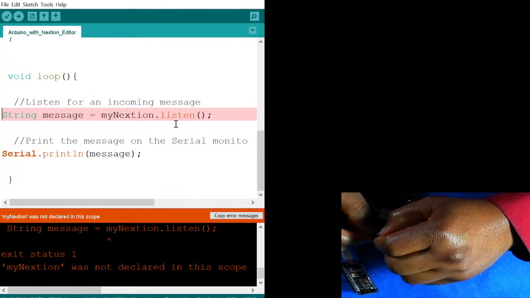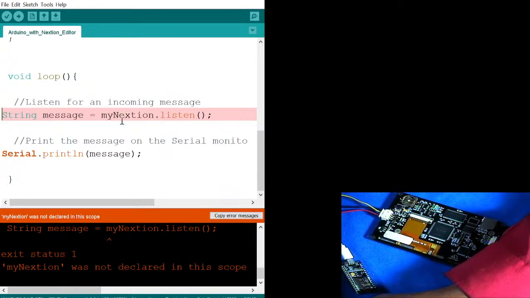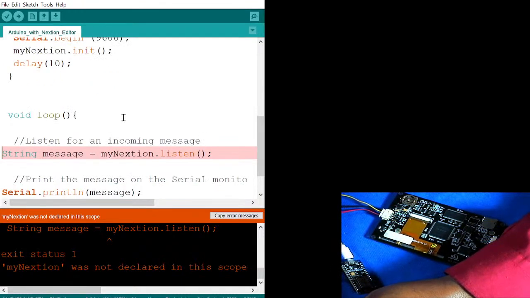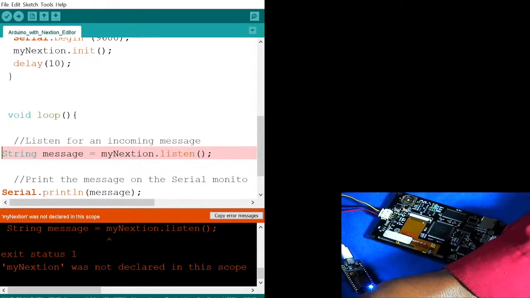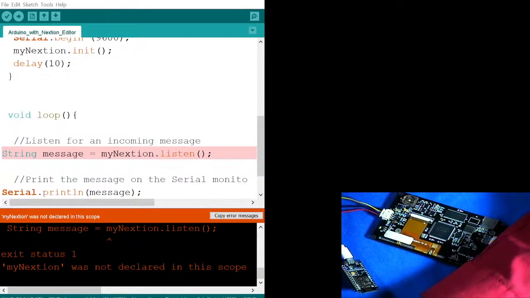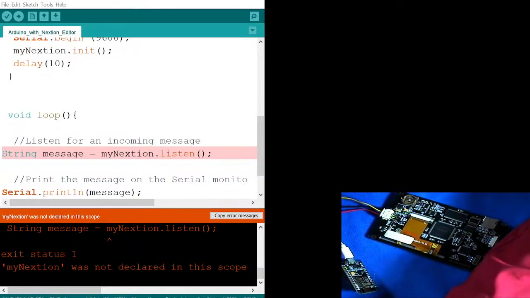So let's see, we have an error. My Nextion was not declared in this scope. All right, so it says my Nextion was not declared. My Nextion.init was not declared. So we have created our first issue here. What happened here? Why did we have this error?